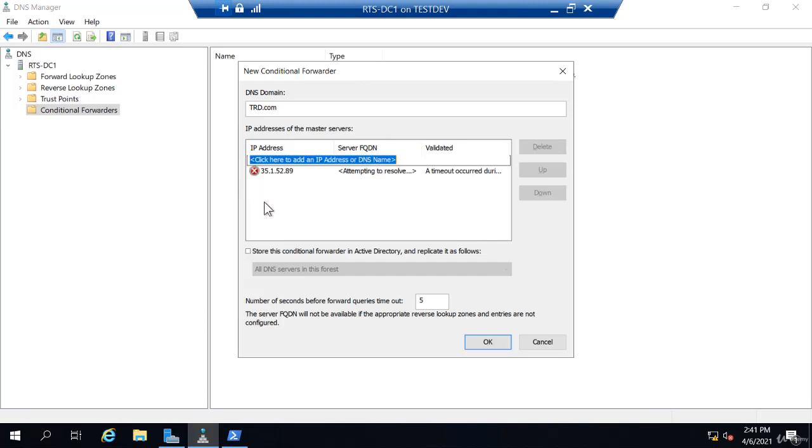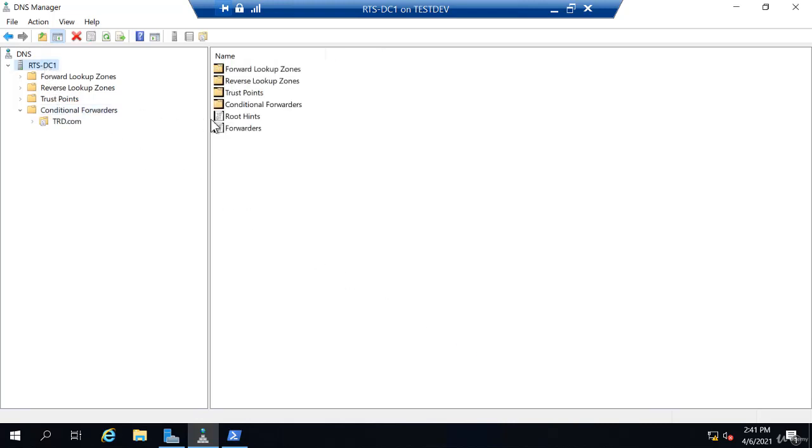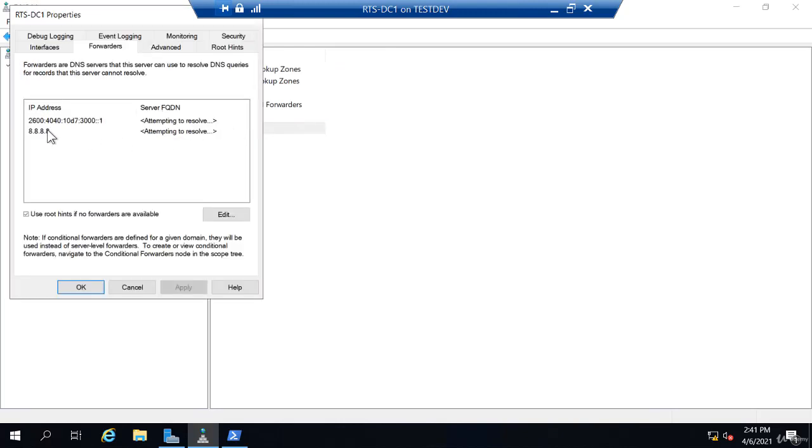So now, anytime my RTS DC1 receives a query from a client that ends with trd.com, it's going to pass that to this 35.1.52.89 IP address to be resolved. If it sees a request for google.com or any website or other external domain, I don't have a conditional forwarder for those domains, so they would go back through the forwarding that we defined here at the server level, would go through those forwarders. So unknown traffic goes to forwarders here. Traffic destined for a specific domain would be a conditional forwarder.